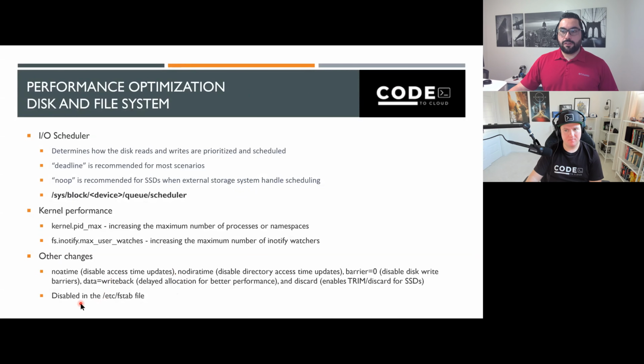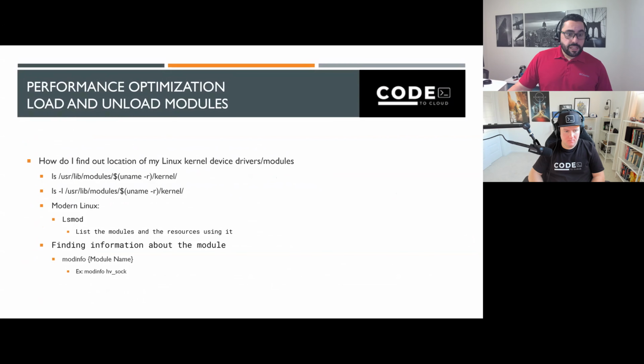This is also something important for you to run. Another few changes: I/O scheduler. It would help you with the performance of your system. For kernel performance, kernel.pid_max increases the maximum number of processes or namespaces in your environment. fs.inotify.max_user_watches increases the maximum number of inotify watchers. And noatime also disables access time updates. It sometimes helps you to increase the performance of your system, and it can be disabled in the fstab file as well.